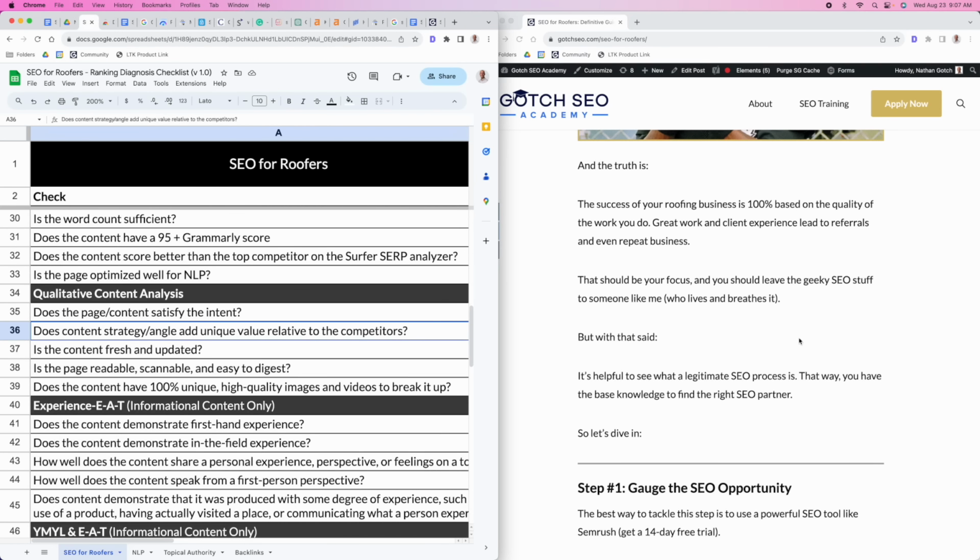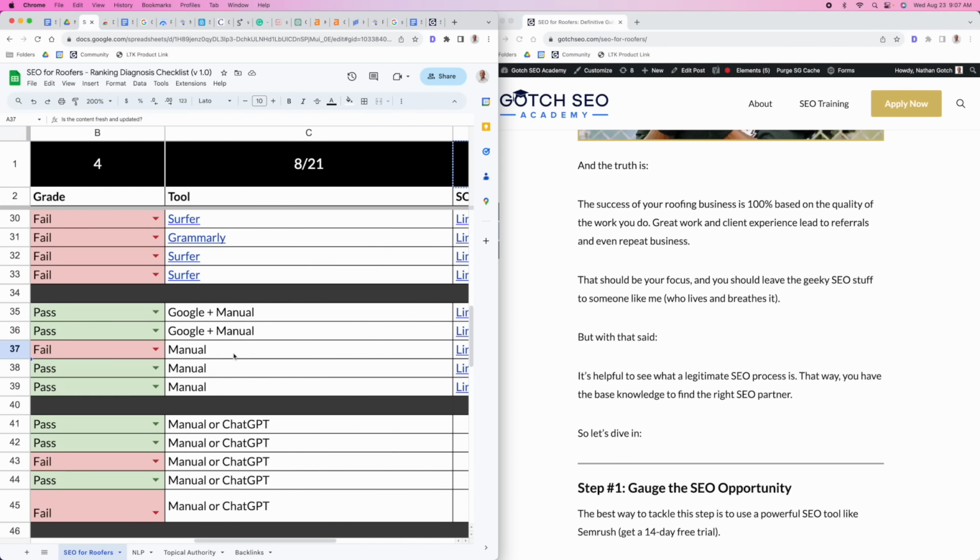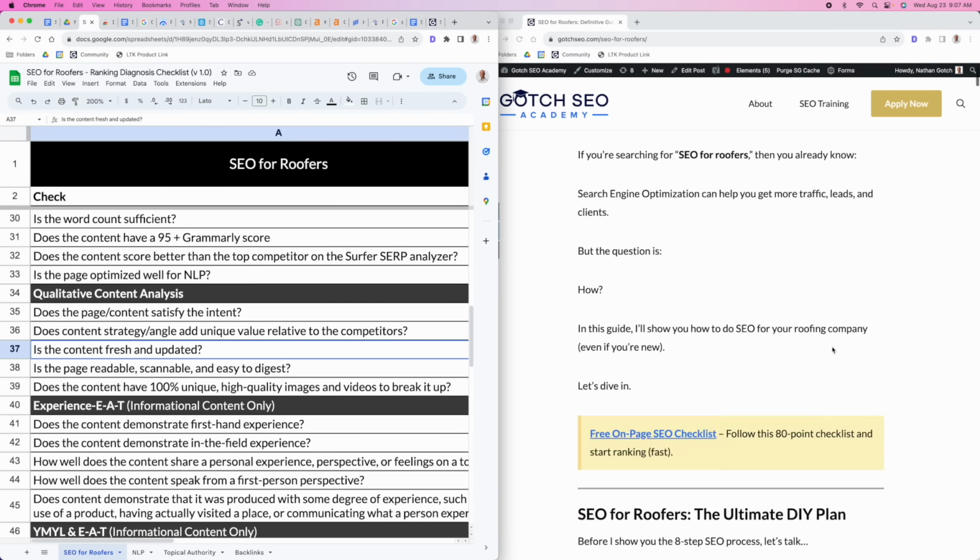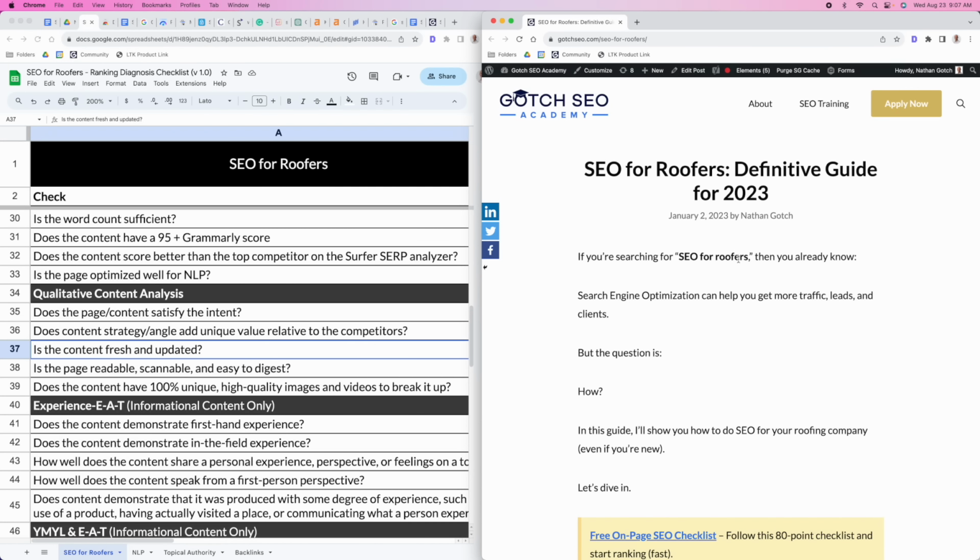Is the content fresh and updated? In this case, I actually gave it a failing mark because it's not. January 2nd is technically not updated. We're getting deep into 2023 here, or whenever you're watching this. The point is that it's not technically up to date. So I'm going to give it a failing mark, and we're going to update it and likely change the date of this post once everything's been cleaned up.